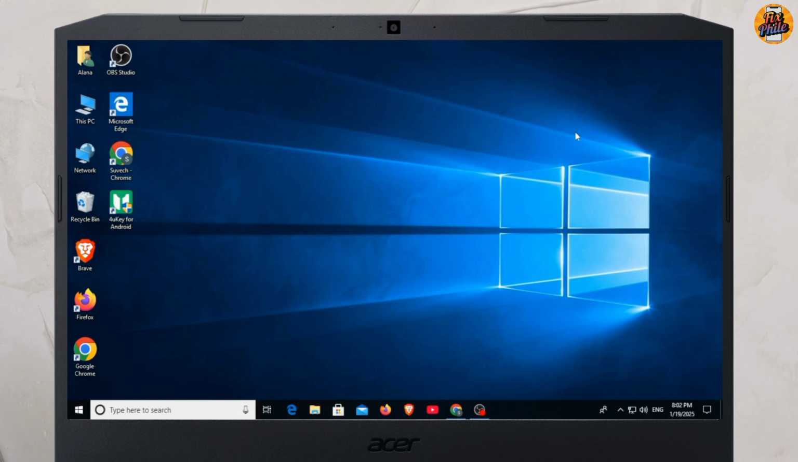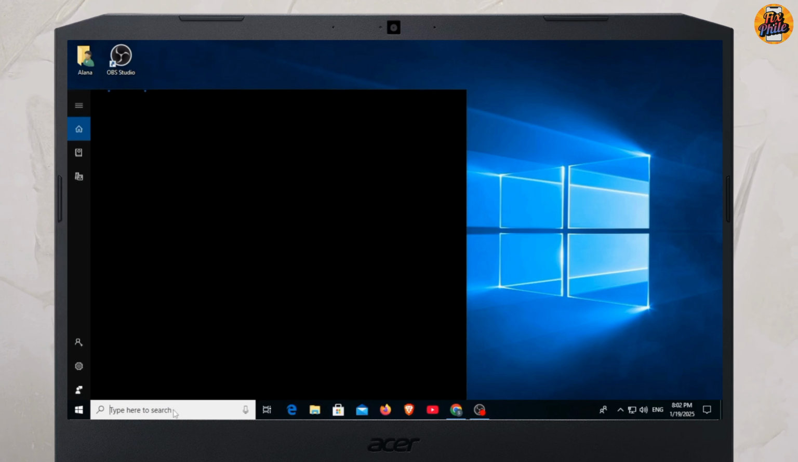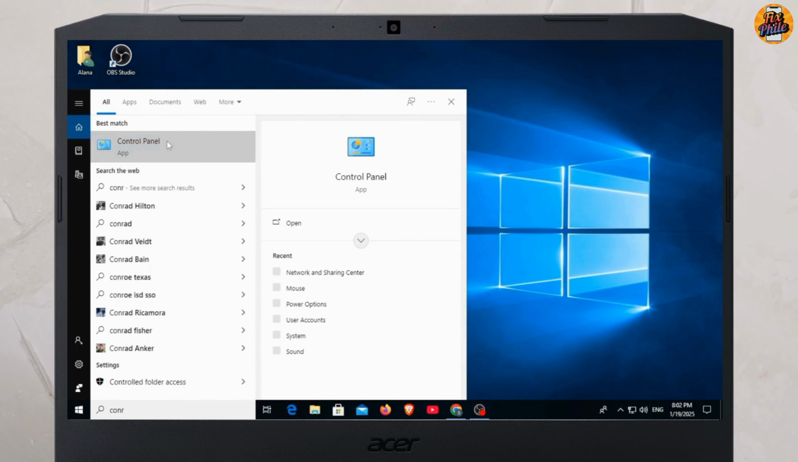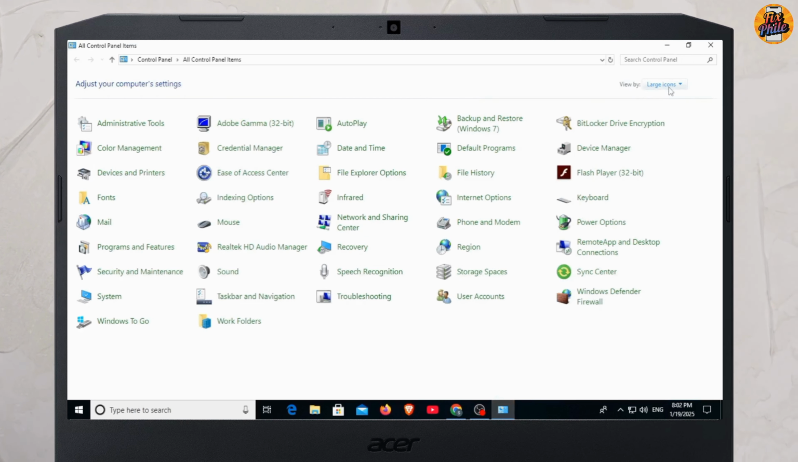Let's begin. In this video, I will guide you on how you can fix VPN not working. The first thing you want to do is click on the search menu and type control panel. Now click on this. Once it opens, you want to click on the category option and select large icons. Now over here, you want to select network and sharing center.